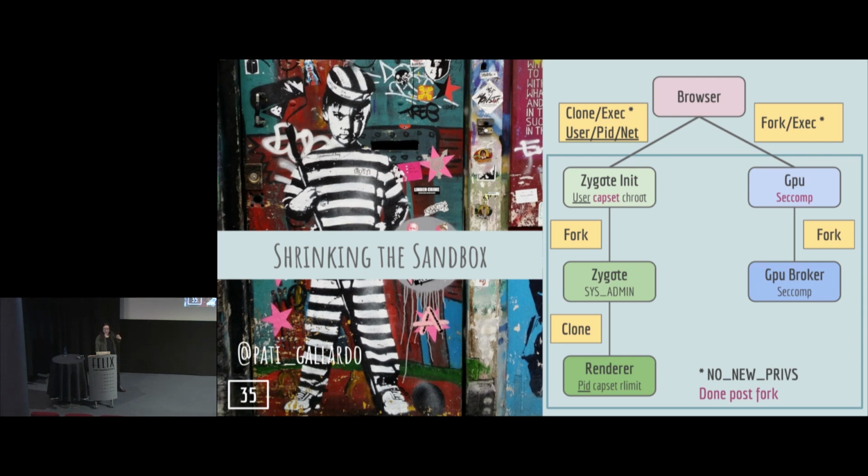But the Zygote init is inside of a user PID and net namespace, which means that its child processes will also be that. And later we will make that even more restrictive.